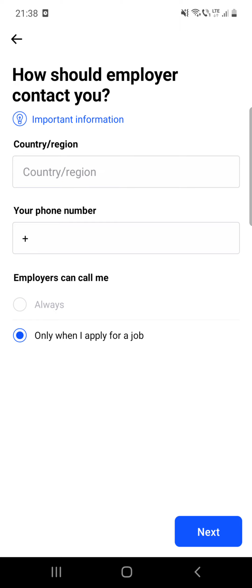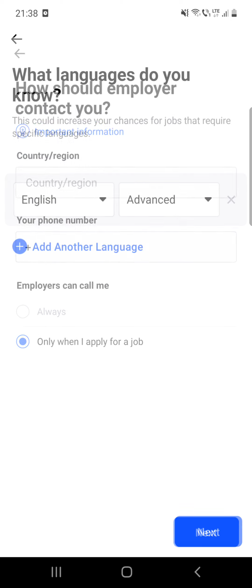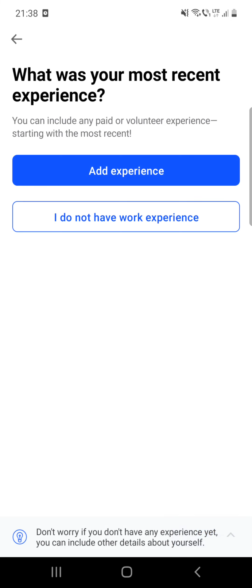So I do not really want to apply for this job. I just wanted to show you how you can apply for a job in this app.